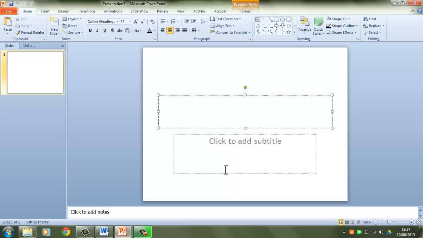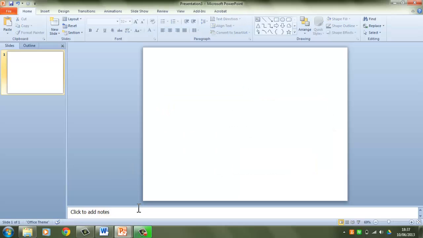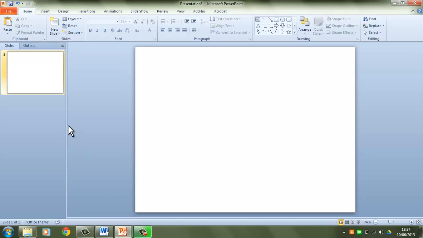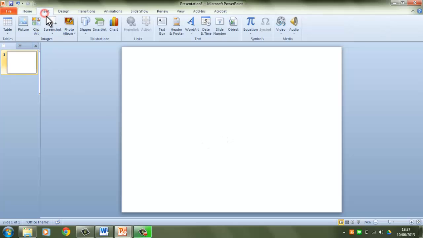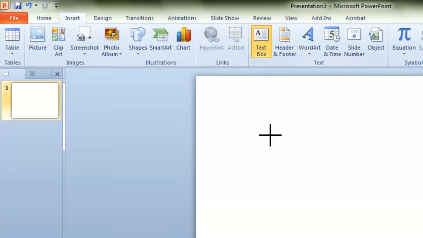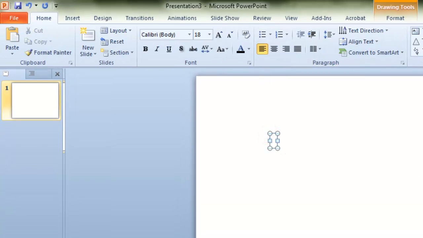So if I just get rid of these 2 here, I'm going to drag this notes area down to give myself a bit more space on the page, and drag this over there. So now I've got a nice space to work with. So first of all then, let's look at bullet points. Bullet points, although quite obvious, there are a few rules that you need to remember.